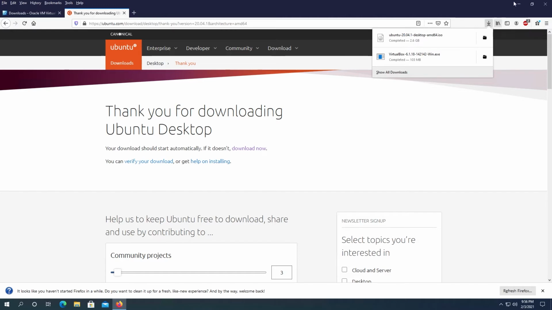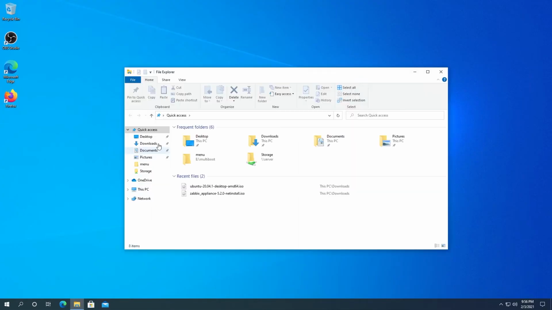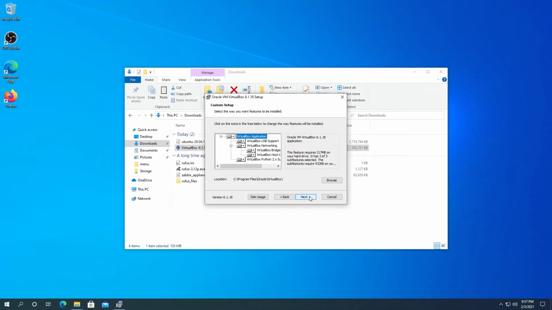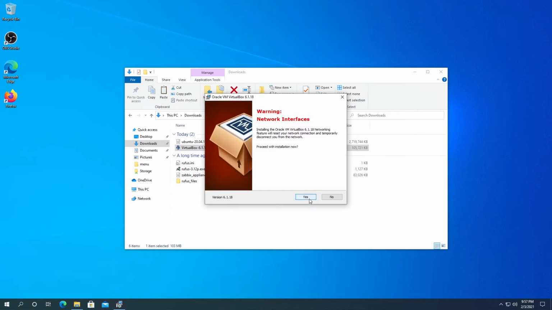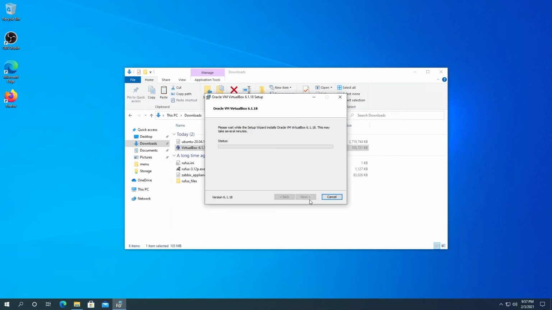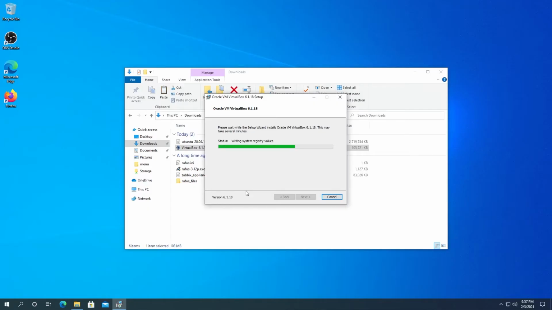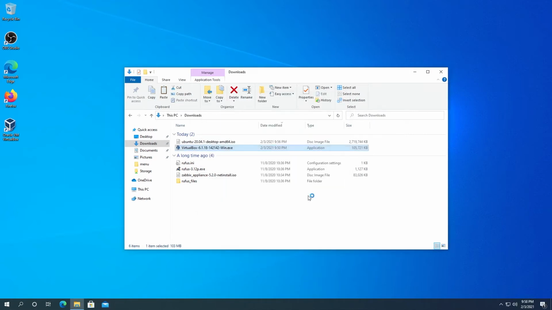Once the download is complete, we can close the browser, and now we need to navigate to the download folder, and in the download folder we need to double click on the VirtualBox installer and go through the installation process. In here, just click next, leave everything as default, next. I'll uncheck the bottom part and then next, and then press yes, and then install. Also right here, press yes. And right here, just click finish. You can uncheck that. And that's it.